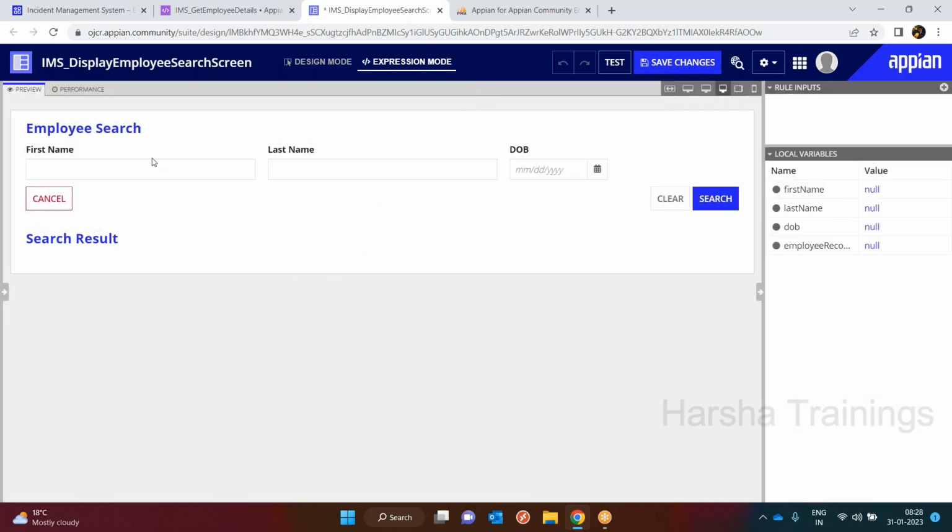You see everything is null. I'll say first name is A. We have seen that this new variable has been added within the local variables. Tell me, if I click on search, first name has the A, last name is null, DOB is null. What will happen? All the records which have A within them will come up. Now you see employee records has become expandable, and there are 3 records.